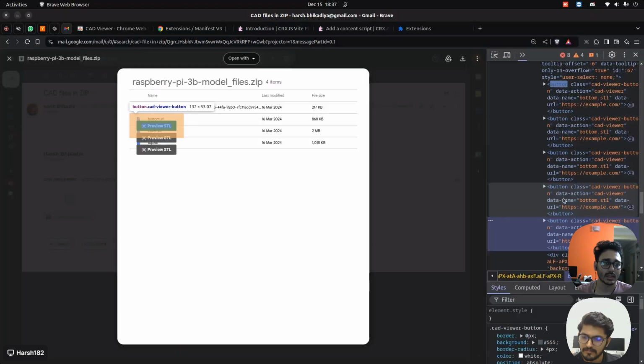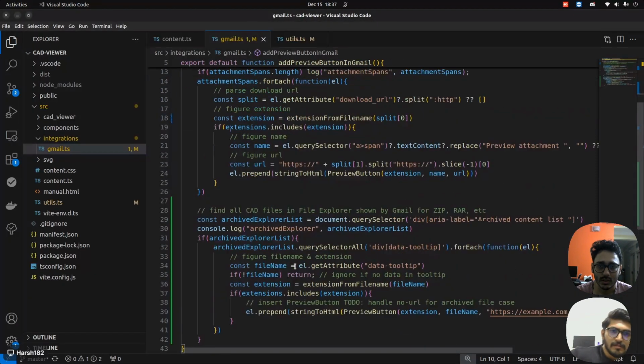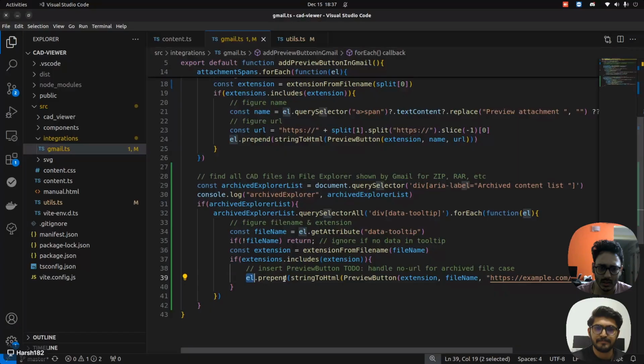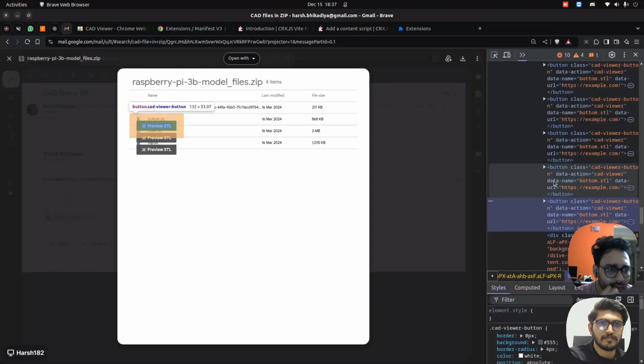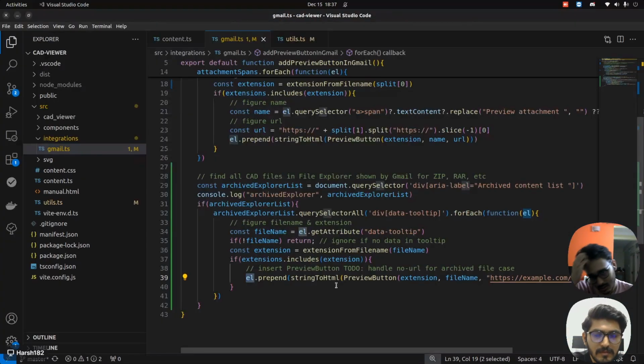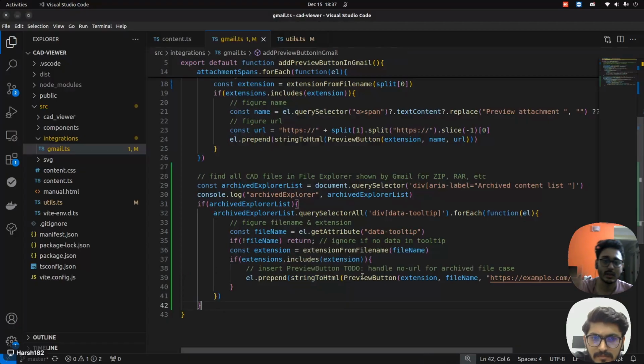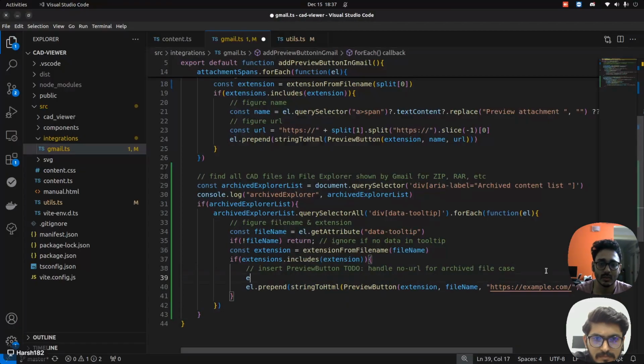What happened? Why are there three, four buttons? Okay, it's prepending every time. Let me just remove here, EL.